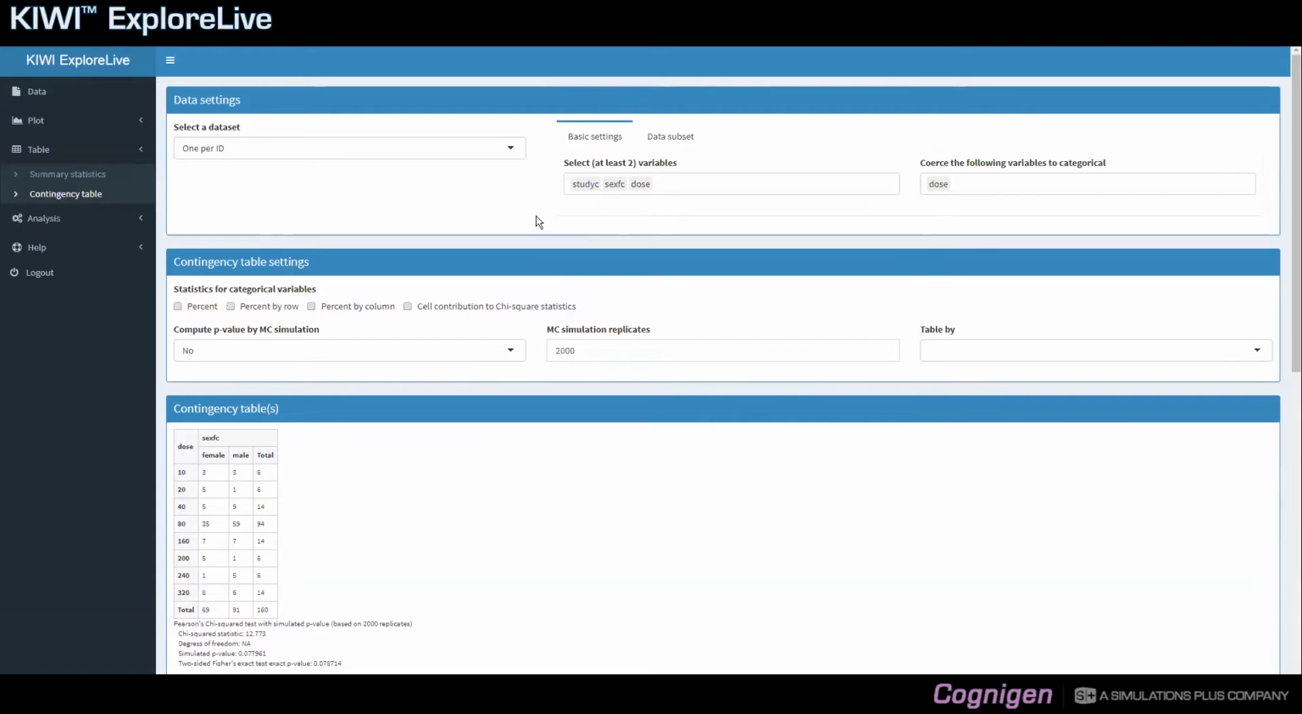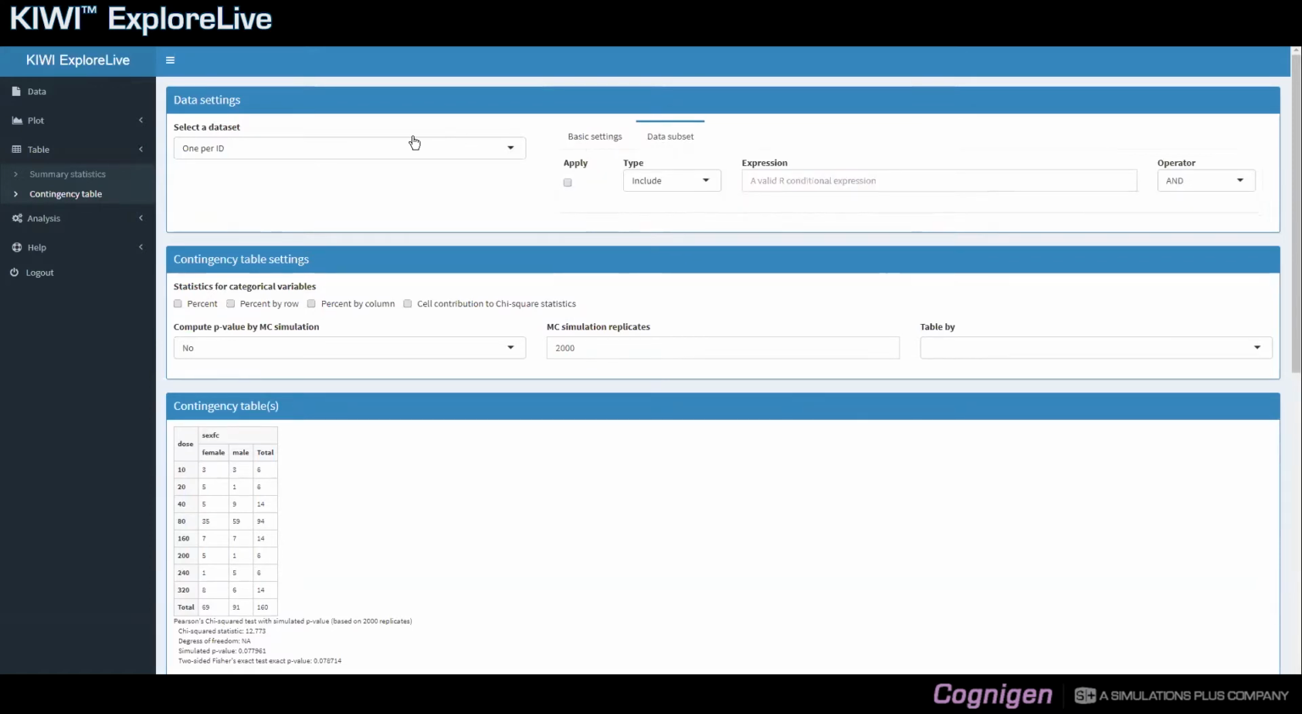Before I illustrate the download feature, I want to mention the capability to subset the data directly in the contingency table submodule. The functionalities that are available in this tab are strictly identical to the functionalities presented in a separate tutorial entitled Subsetting Data. So I invite you to watch that separate tutorial to learn about how to use these fields.